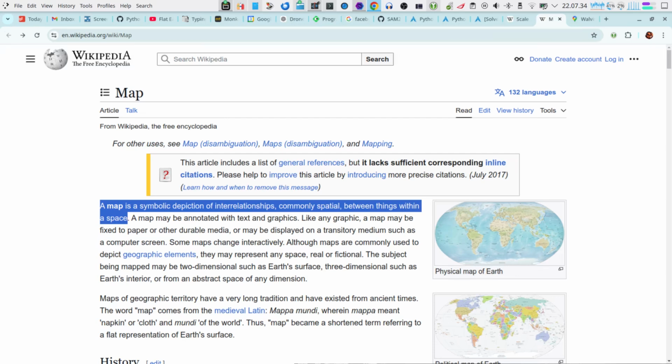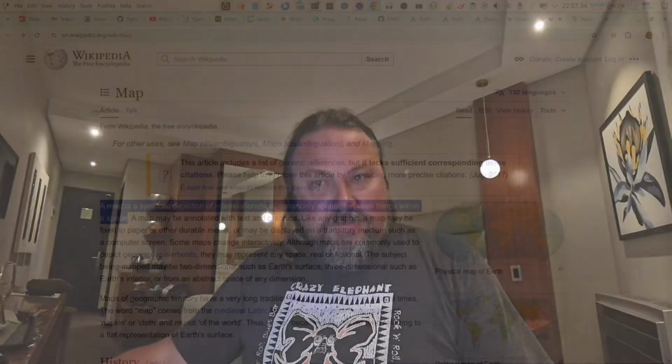Wikipedia has this little article, and in the usual fashion there's a summary at the top and loads of details further down. Link is in the description and I highly recommend you read it. A map is a symbolic description of interrelationships, commonly spatial, between things within a space.